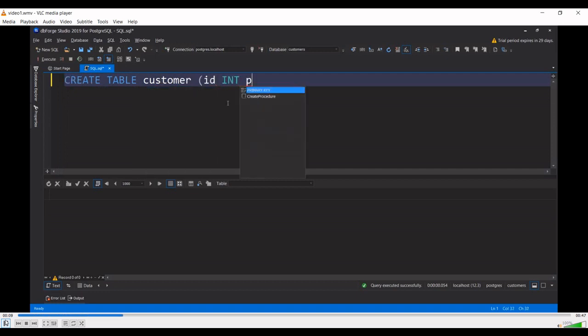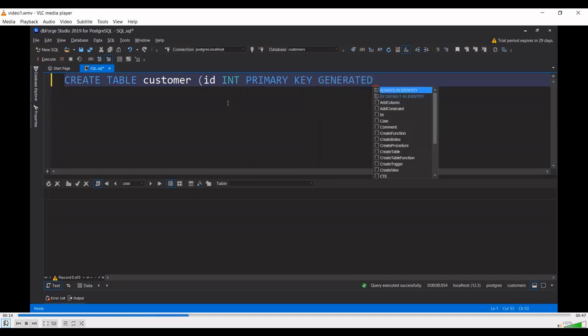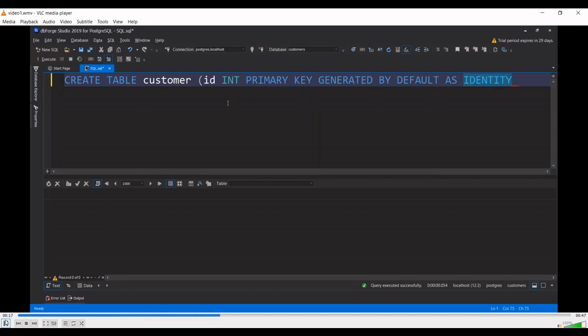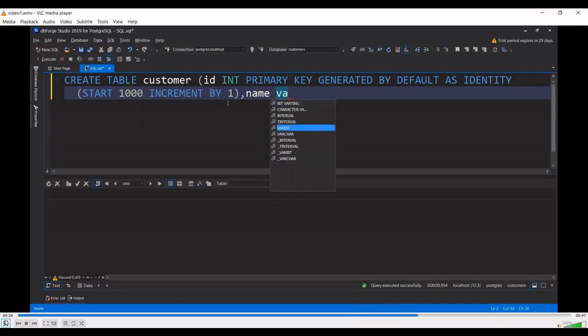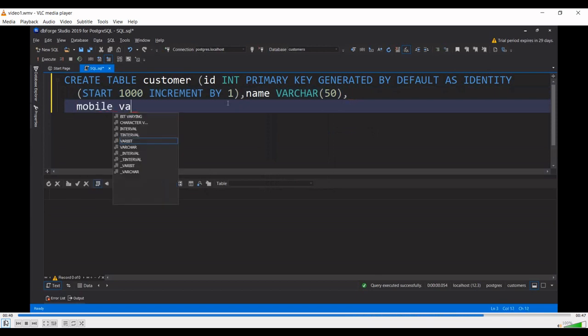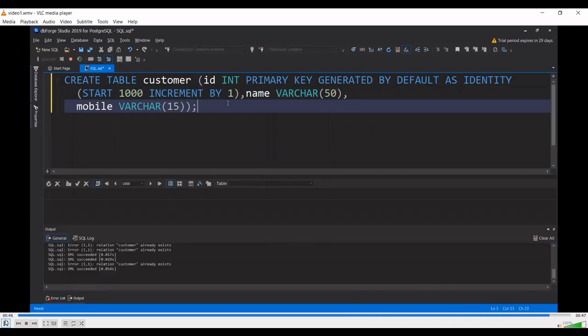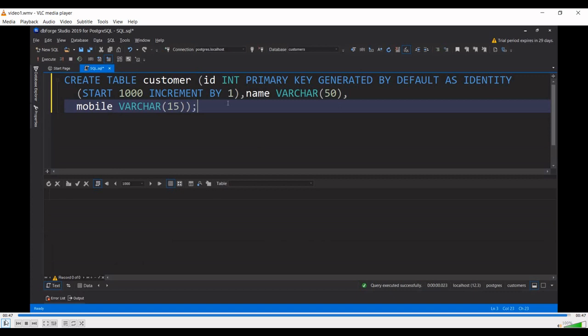ID is going to be the primary key with an identity column. By default, I am selecting as identity, starting with 1000 and increment by 1. The next field is name and mobile number. The table was created successfully.